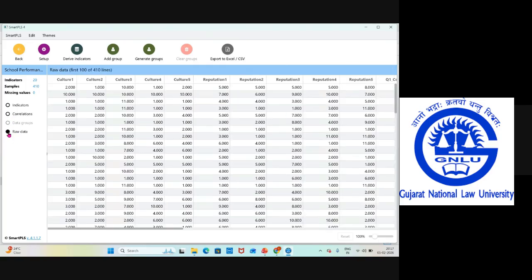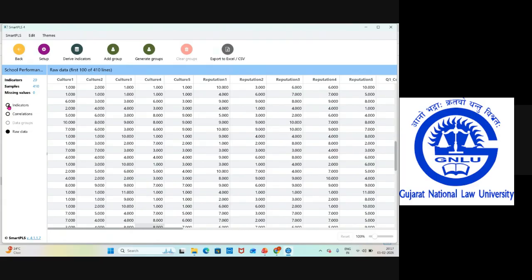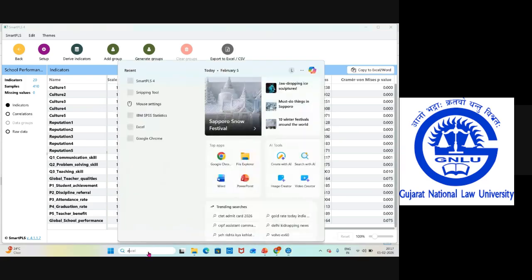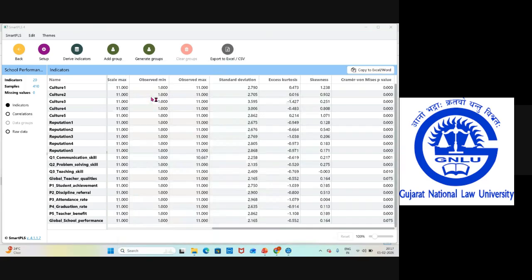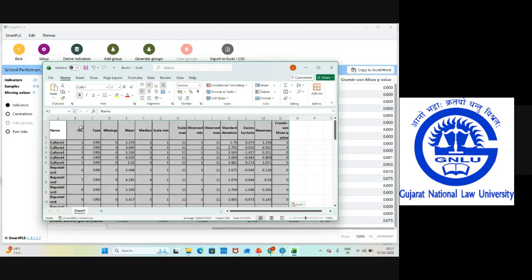You can also see the raw data here, the responses that you got while collecting data. If you want to report the indicators as a part of your normal distribution of the data, you can simply copy here. As you can see on the top right side, there is an option called copy to Excel. Just open an Excel sheet and you can copy the variables and present them. Later on, you can delete. You can keep the mean, standard deviation, skewness, kurtosis, and p-value. The rest of the things you can delete.